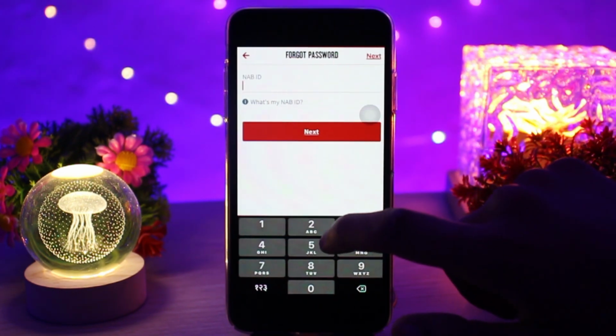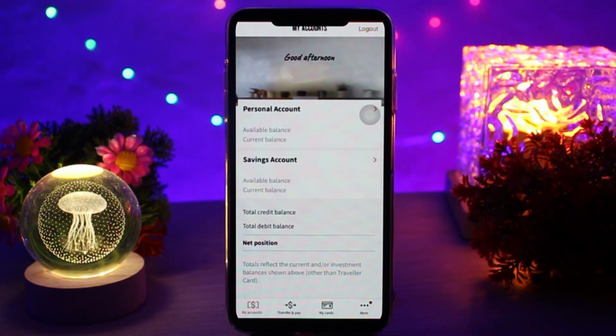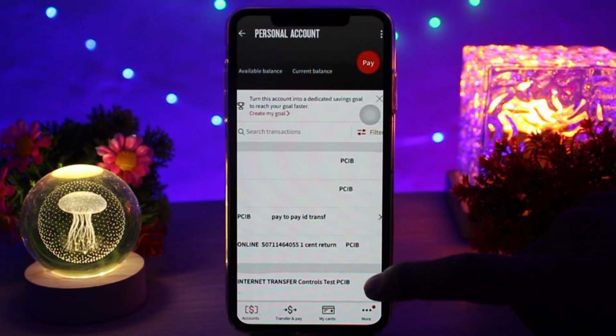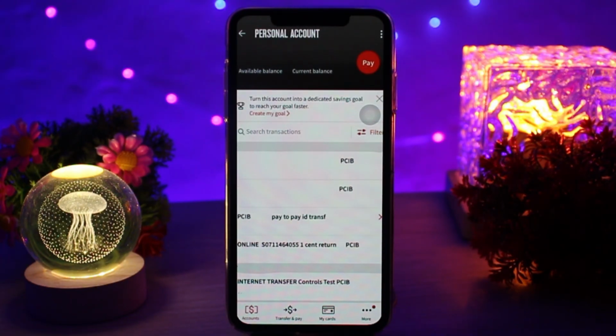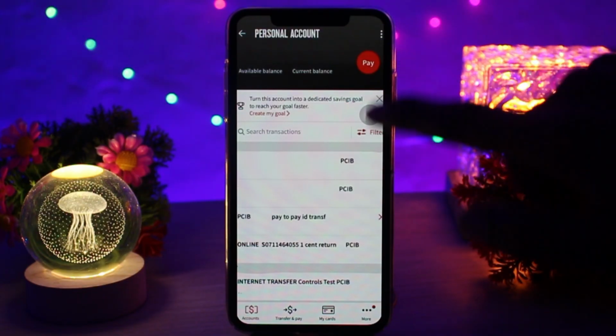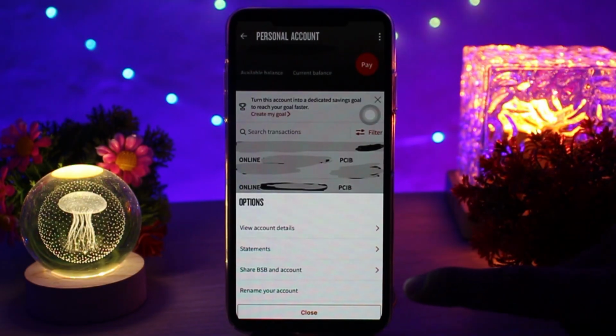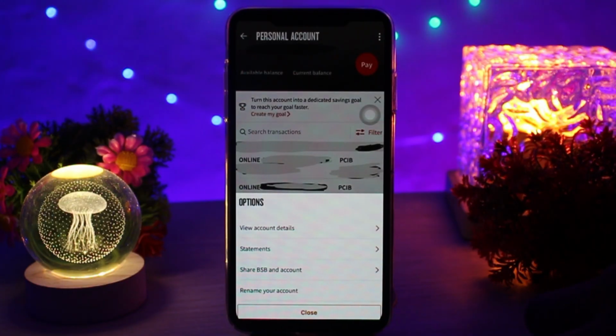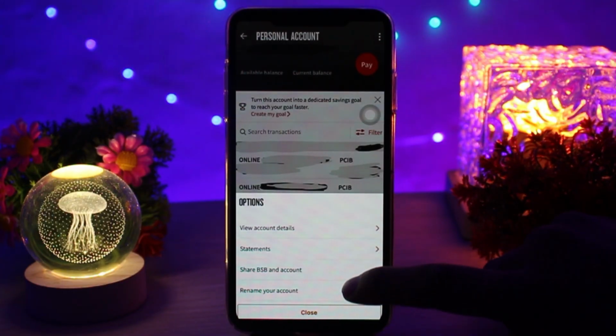Then once logged into your account, what you need to do is simply head over and select the account that you want to stop, which has the transaction, and then once selected, you will be sent to this accounts page. And once you're inside there, tap on this three-dot icon on the top right corner of the screen, and there you'll find options. Then simply tap on view account details.